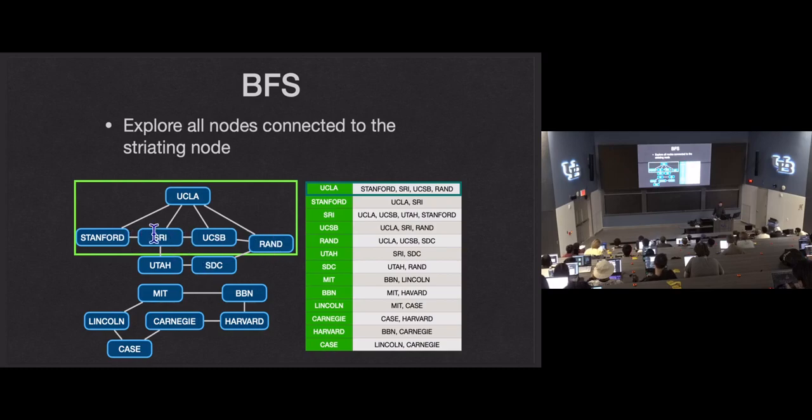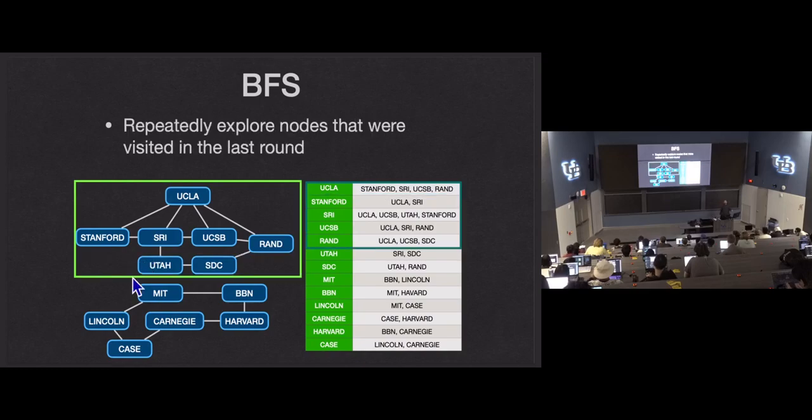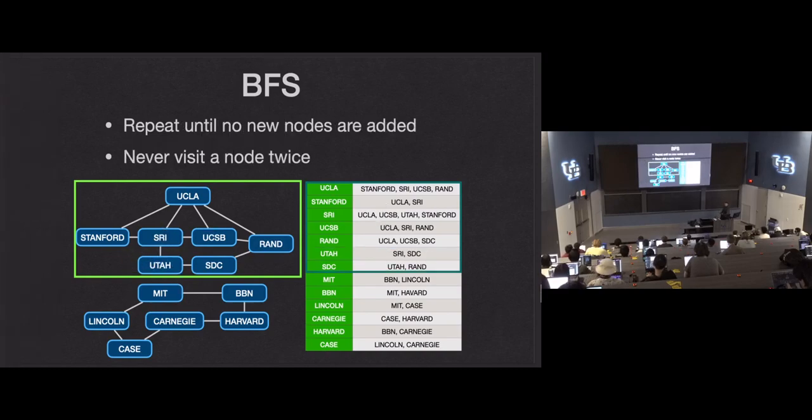So we're going to look at all these nodes, and we find Utah and SDC as the new nodes. Then we're going to explore the neighbors of the neighbors of the neighbors, and we're just going to keep expanding and expanding until we have a round of this where we don't add any new nodes. So Utah and SDC, all of their neighbors are already explored. So we don't add any new nodes when we explore their neighbors. So we're done. We found the connected component of UCLA. Any node that has been explored is connected to UCLA. And any node that hasn't been explored is not connected to UCLA.